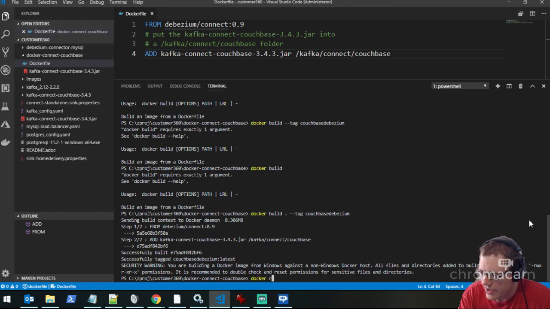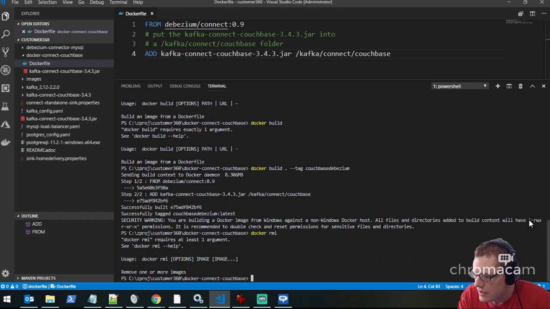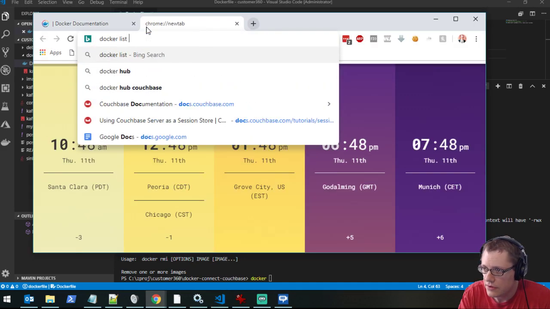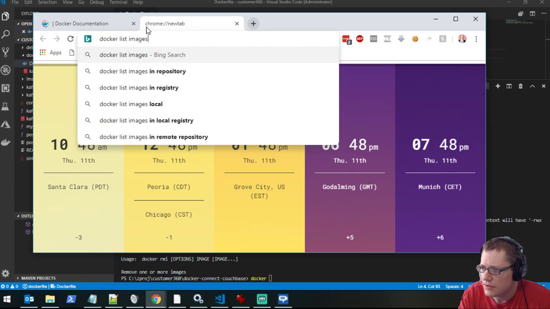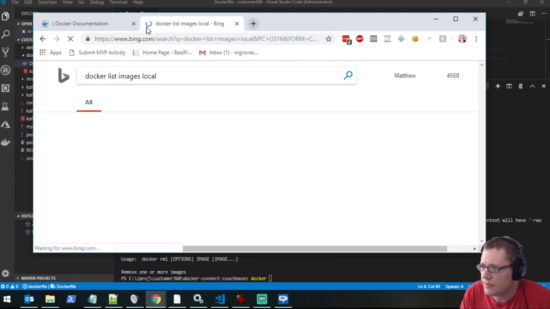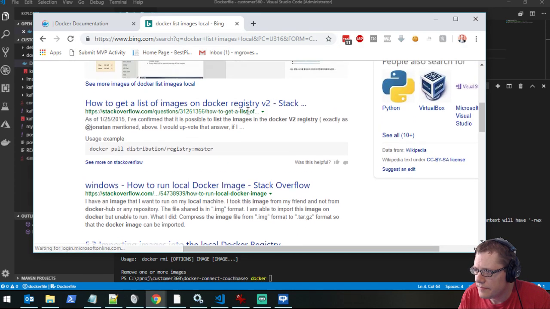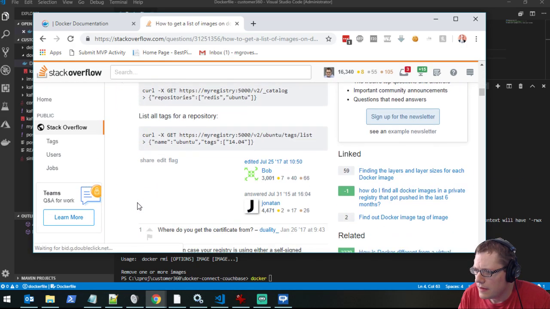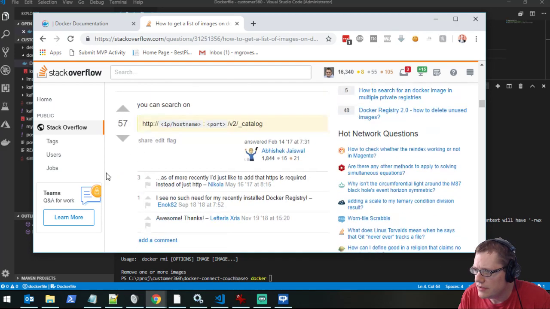Okay, so if I can do a Docker RMI, wait, no, it's not Docker RMI. What is it? How do you list the images in Docker? Docker list images, and list my local images, I guess. No, not Docker pull. That's not what I want. Is it?